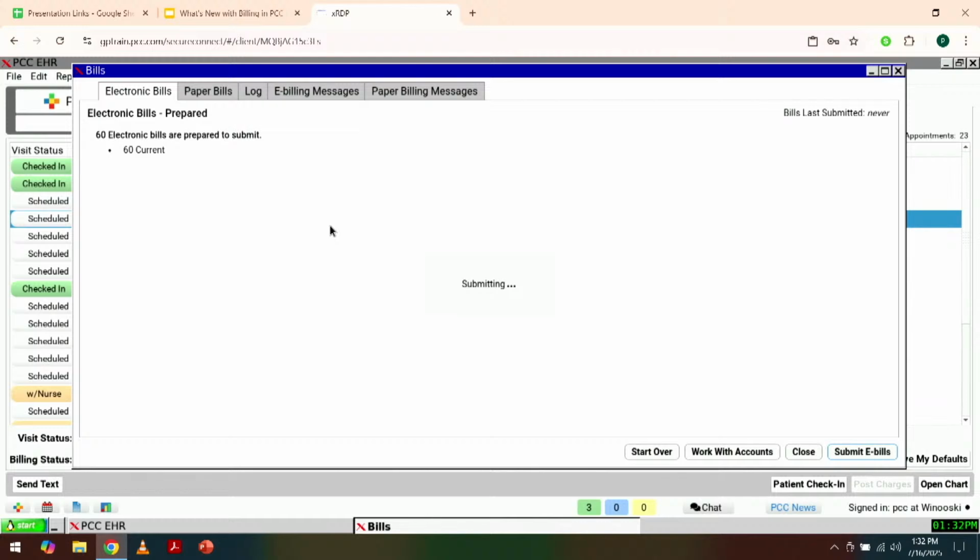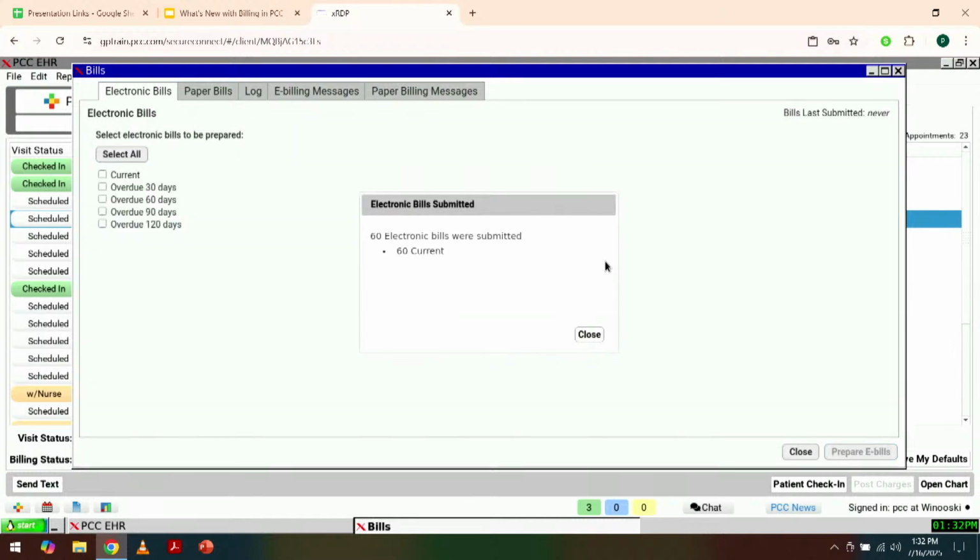So like Doug was talking about earlier, if you have electronic bills set up or not, those are up here as a tab. So when you are in the bill screen, you'll see either one or two options depending on if you have your electronic bill stuff set up. Same thing for the billing messages that we'll get into in a brief period. There we go. So it lets us know that, hey, 60 bills were submitted, and so I'll click the Close button.